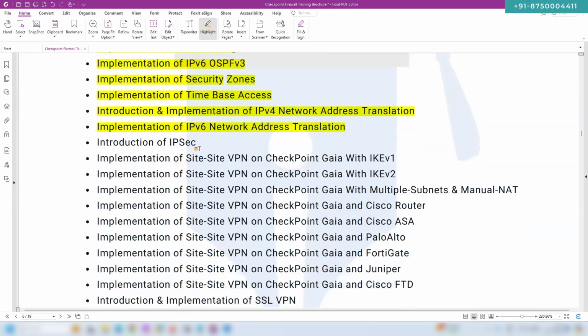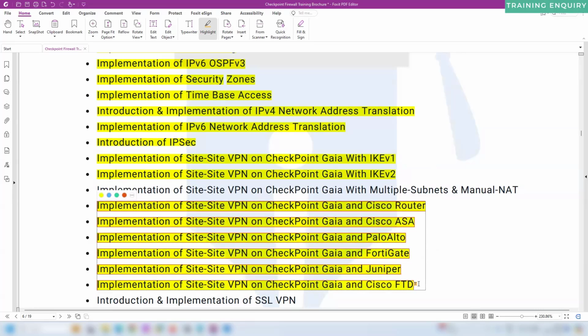IPv6. After NAT, we will move to the next section, which is IPsec VPN. Here we will learn what IPsec VPN or site-to-site VPN is, as well as how to implement site-to-site VPN on Checkpoint Firewall using IKE version 1 as well as IKE version 2. Not only on Checkpoint, we will also learn how to implement site-to-site VPN from Checkpoint to Cisco router, Checkpoint to Cisco ASA, Checkpoint to Palo Alto, Checkpoint to FortiGate, Checkpoint to Juniper, and Checkpoint to Cisco FTD.